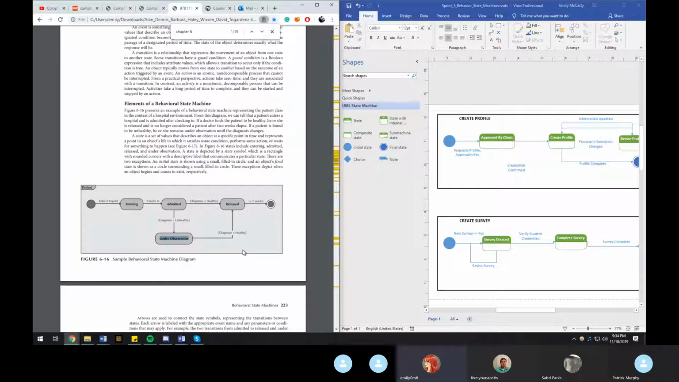So, I think maybe an example for ours would be students. They're either a new user or an old user, and based off of those states, if they're a new user, they need to create a profile. If they're an old user, they will be directed to the main menu automatically after logging in.